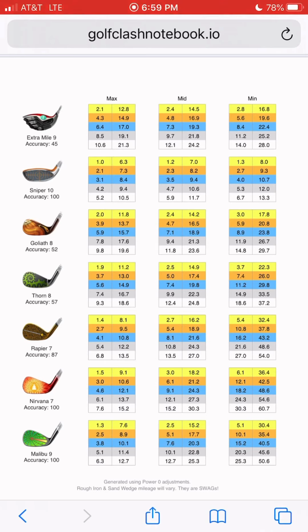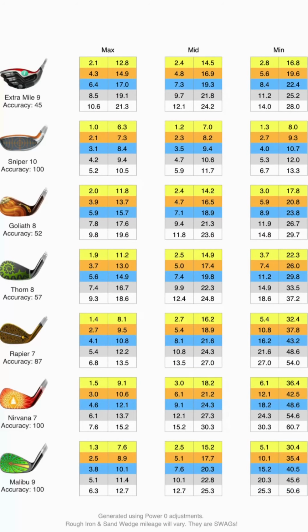So as you can see here, I finally have all my clubs up there, and it goes over maximum, minimum and mid distances. And that's something you're very well going to have to pay a lot of attention to as well, because say you're using the Thorn, you might have 82 yards for your Thorn, but you might be at 70-some yards on your shot.